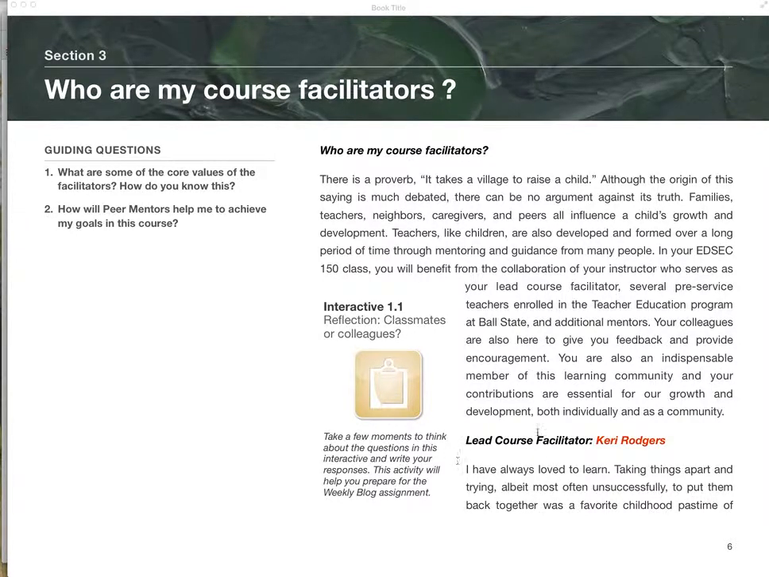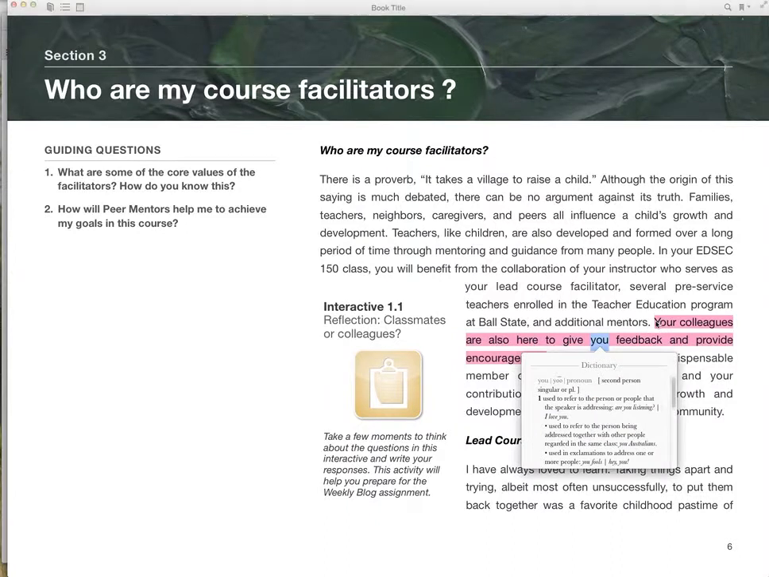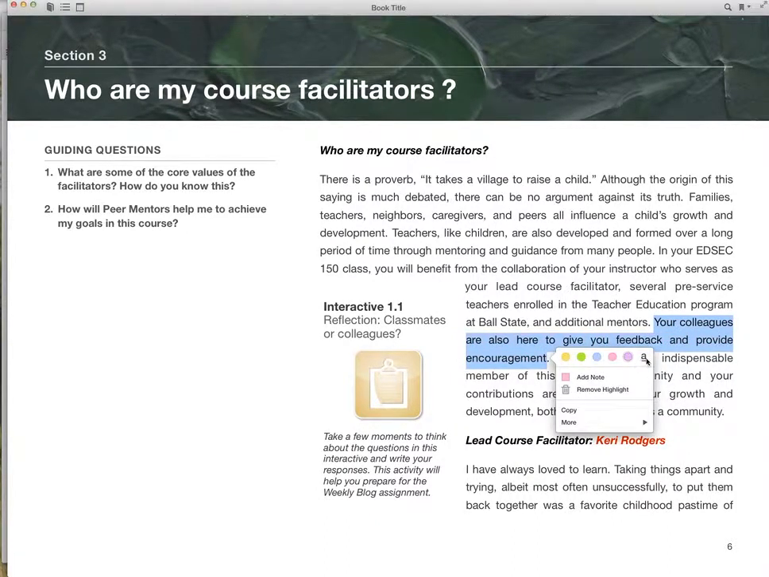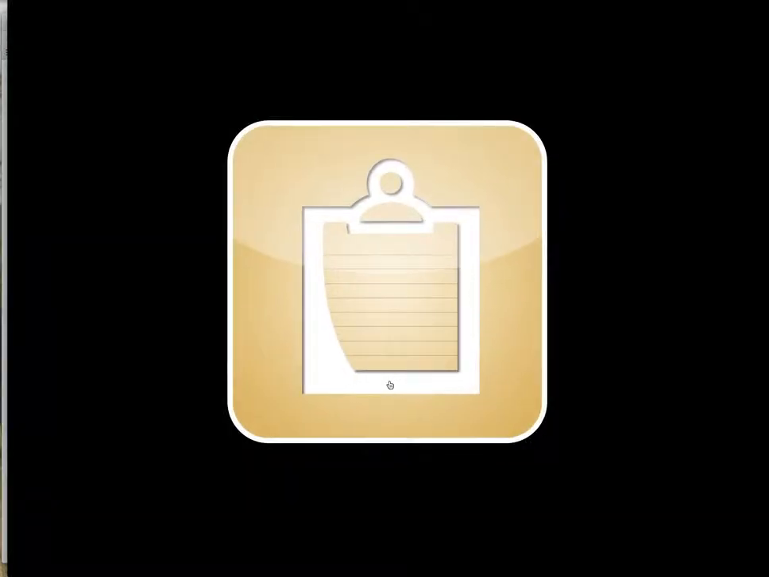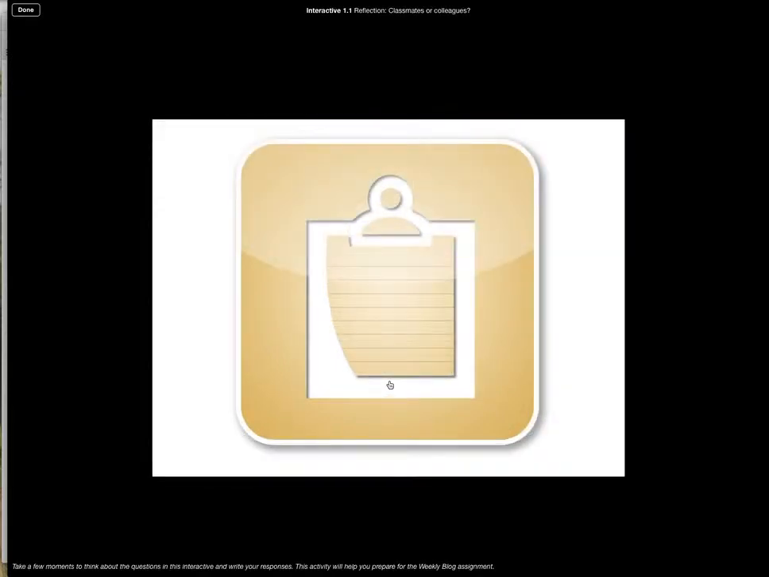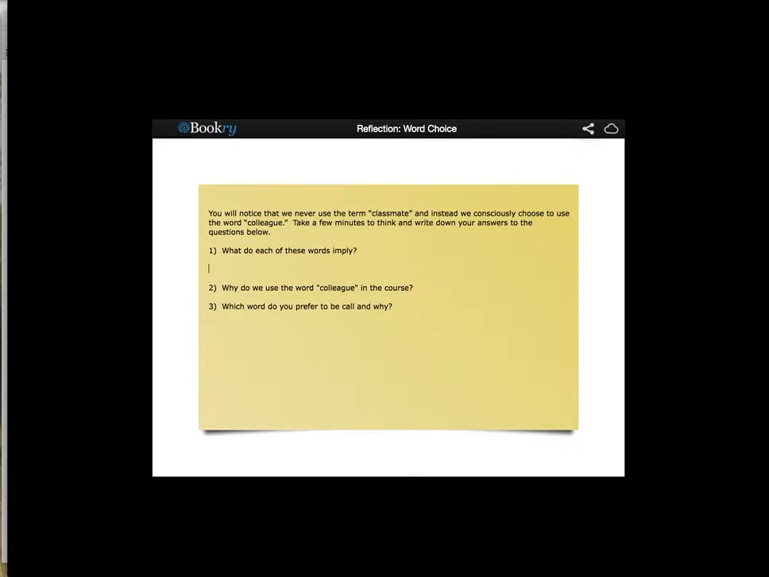So we start talking here about, during the course of this, you'll see we have collaboration. We start talking about the idea of colleagues. Your colleagues are here to provide you feedback and encouragement. Or maybe I'd prefer to have this in another color here. Let's just underline it. That makes it a lot easier for me to see. So I'm going to open up this interactive so students can begin to think about the questions. On iPads, they can actually type on the keyboard that's embedded into the iPad. Or, as is the case on the computer, they can come in here and type using their keyboard these words.